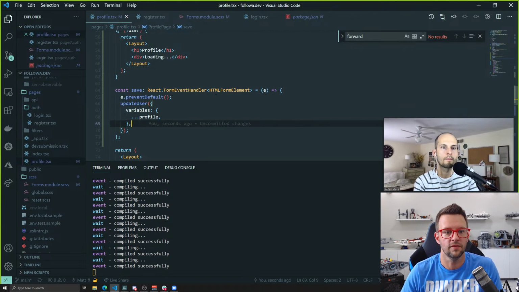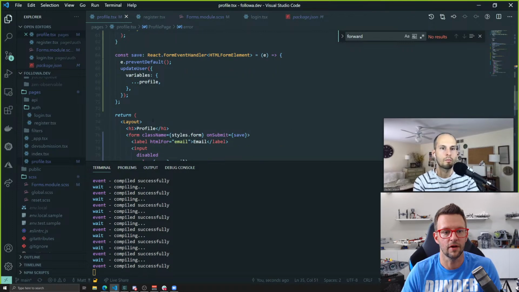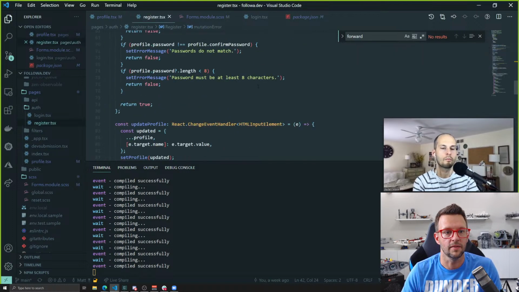So I'm going to update the profile, update the user. That's going to send back loading, mutate data, and error, which now we can use for our errors and stuff here. So I'll grab the error code that we had.